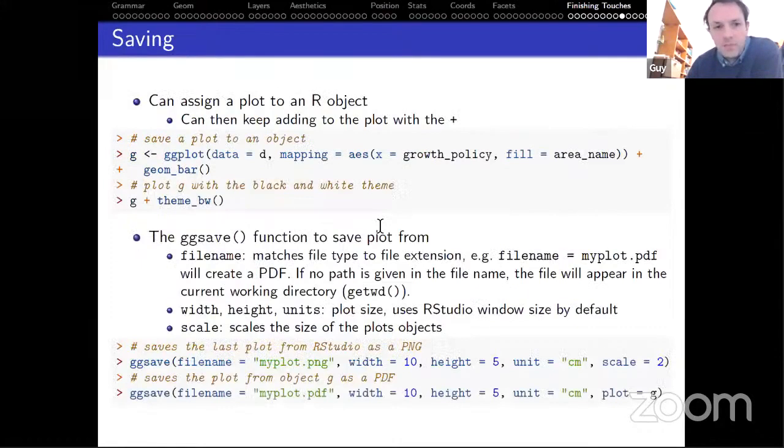Okay, and then the final bit for ggplot is to save the plot. We can assign the plot to an object if we want, which we can then later update. Here I'm saving an object called ggplot, which is just the bar chart. Then I can have a look at how that plot looks with a different theme. And then we can use ggsave to actually save it outside of an object into an actual file.